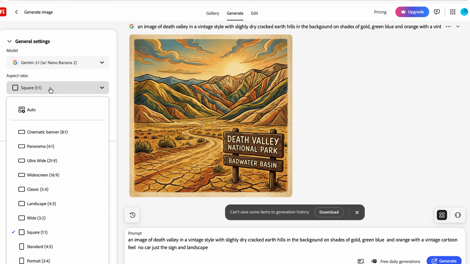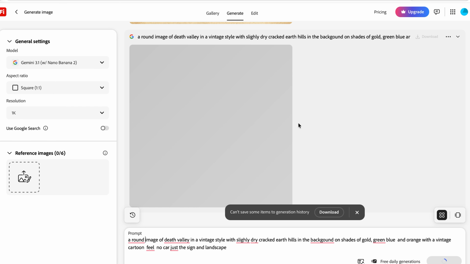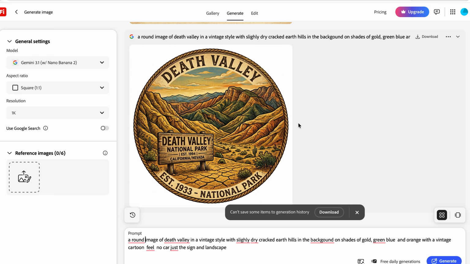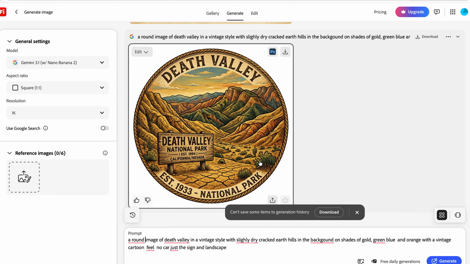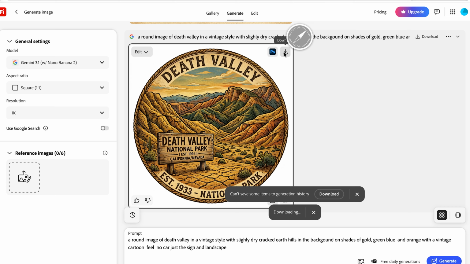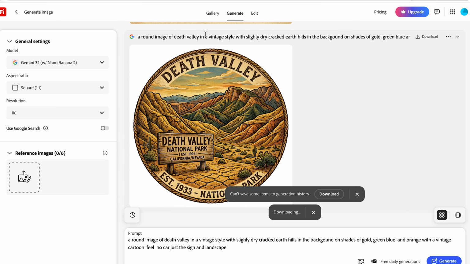But I also want a circle. So I'm going to add to the beginning a round, because I want it to be round in shape like a badge, because I want to use that in the layout too. And here it comes, our Death Valley National Park badge. And I did check the facts and that is correct. So we're going to download that, and you download it by clicking on the top right hand corner. There's a little download button, and that's free to use.